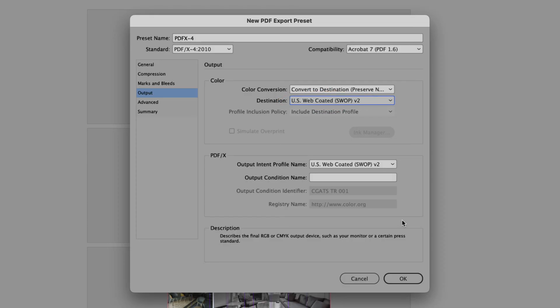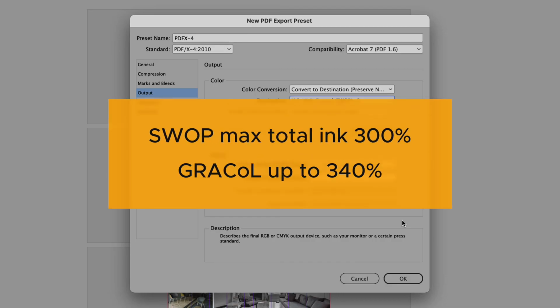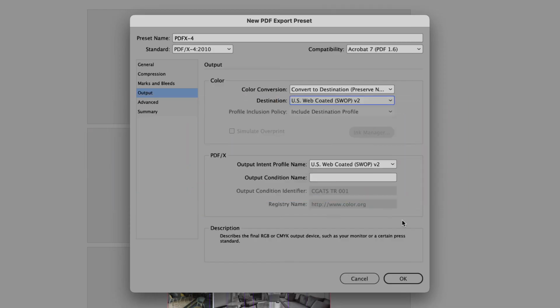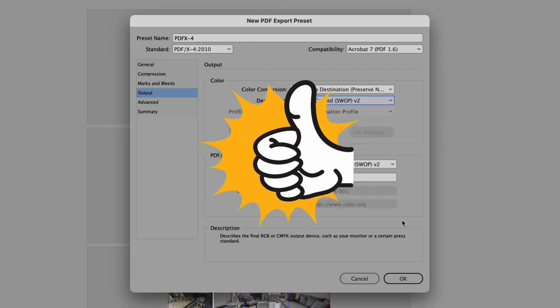The only difference is the total ink coverage. SWOP limits total ink to 300%. GRACoL and others go higher, up to 340%. Either way, the result is a PDF all CMYK, and the printer is happy.